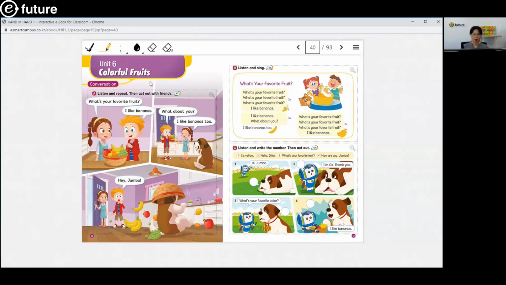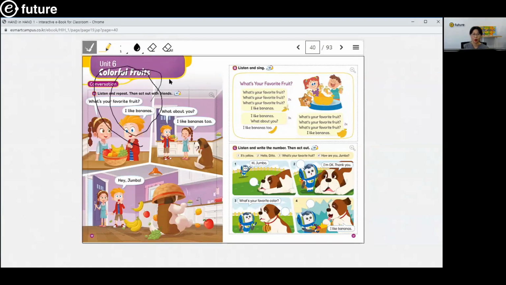So Unit 6, Colorful Fruits. Let's look at this. We have the pen here. If you click the pen, you can write or draw. And if you want to erase, you just click the eraser. Can you see this little number 1? That's the thickness of the line. So you can make it thicker, and you can change the color. Let's try red.